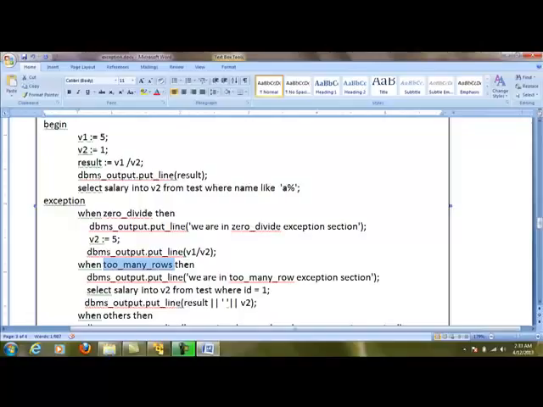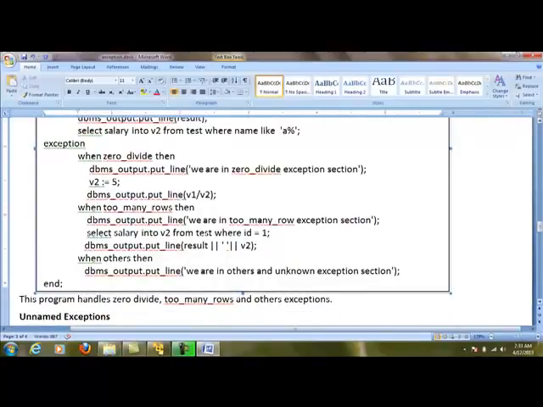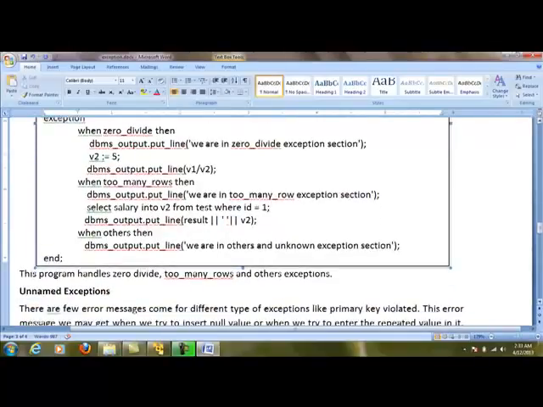When I do v1 divided by v2, if the v2 value is 0, it may create a zero divide error. So different types of errors may occur, and different types of errors can be handled in the exception section of the same program. In this one I am using zero divide, then too many rows, and finally others.